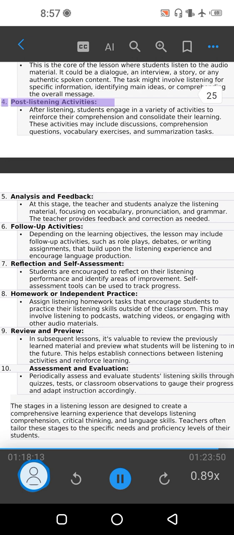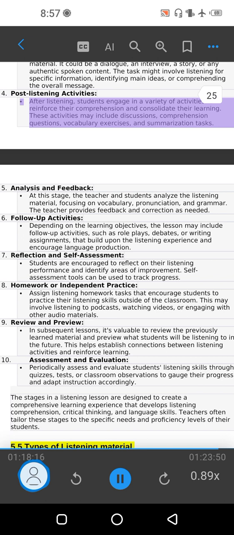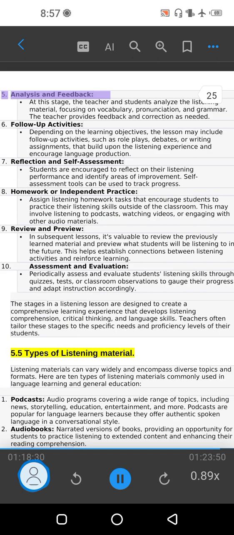4. Post-listening activities. After listening, students engage in a variety of activities to reinforce their comprehension and consolidate their learning. These activities may include discussions, comprehension questions, vocabulary exercises, and summarization tasks. 5. Analysis and feedback. At this stage, the teacher and students analyze the listening material, focusing on vocabulary, pronunciation, and grammar. The teacher provides feedback and correction as needed.